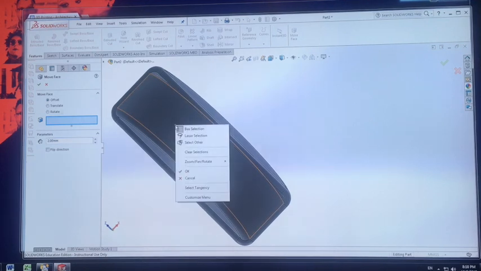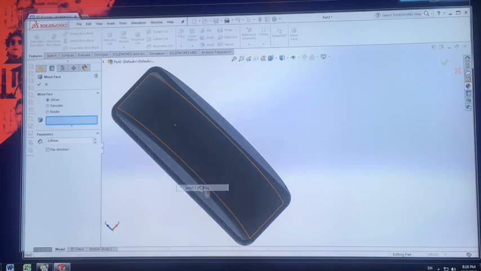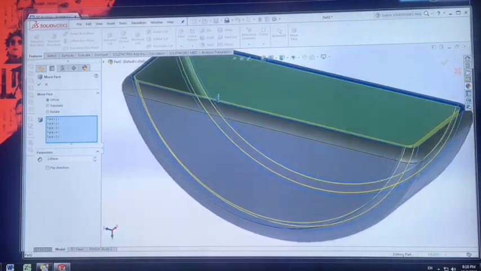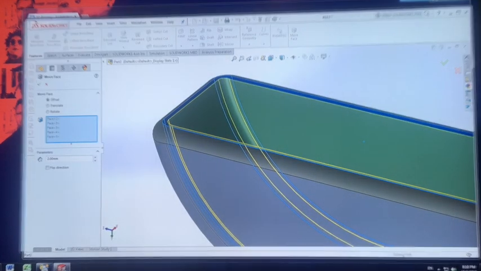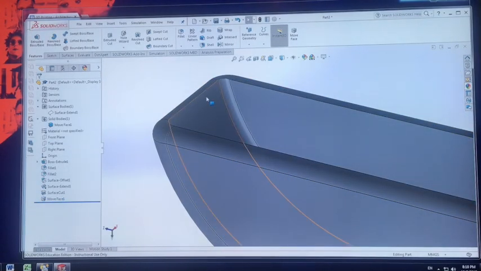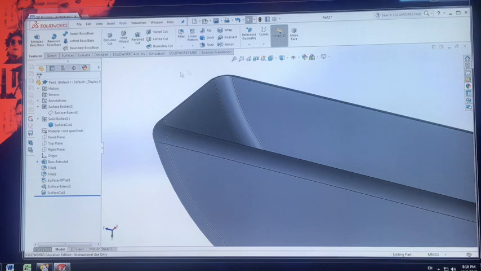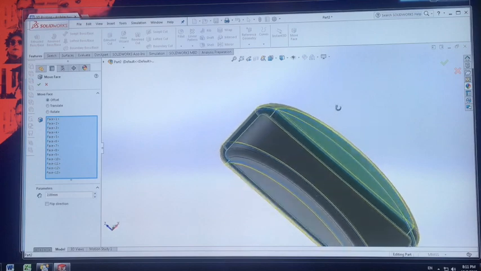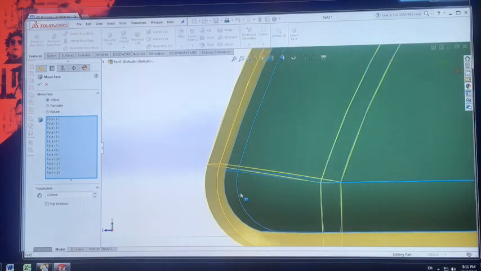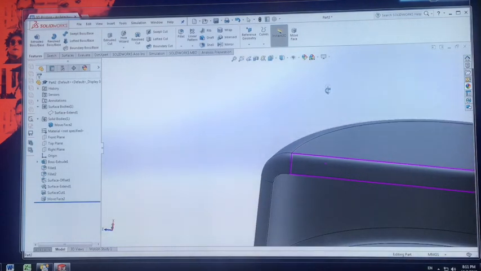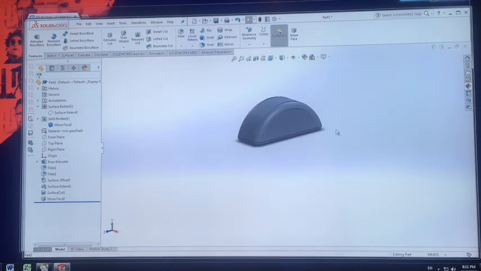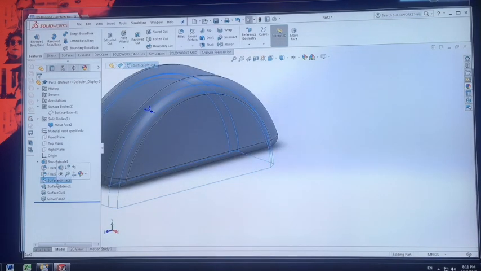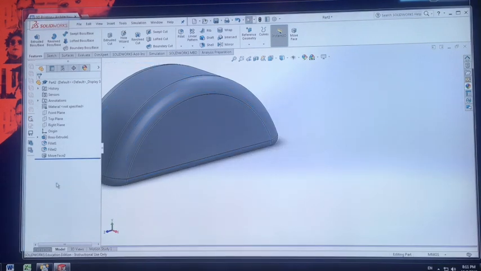If I want to do it on the inside, I can right click on the inside, press select tangency. That'll select everything that's connected and smooth. And you can see the preview, what it's going to do is move all those faces in 2 millimeters. So that bumps up the thickness. Alternatively, if I want to go on the outside, right click, select tangency, it'll select all the faces on the outside, and again you can see that preview, how it's bumping up that thickness. So that's one way of manipulating your file.